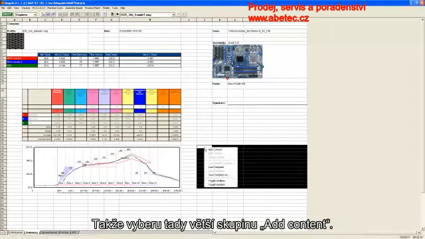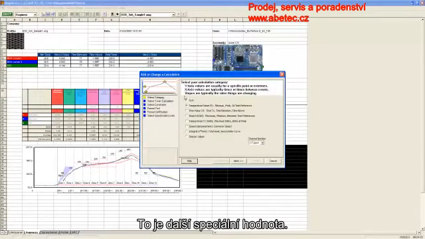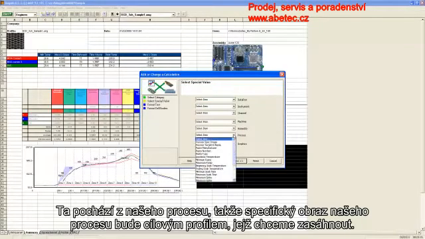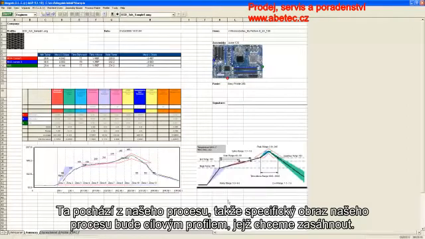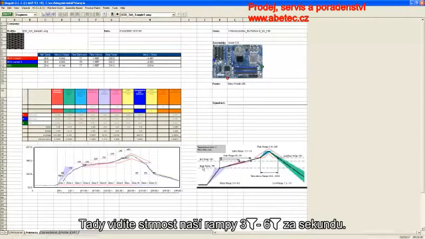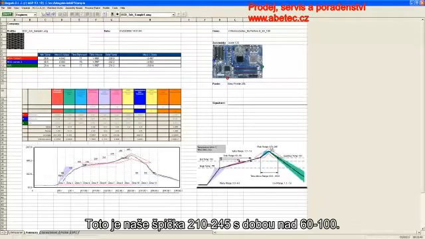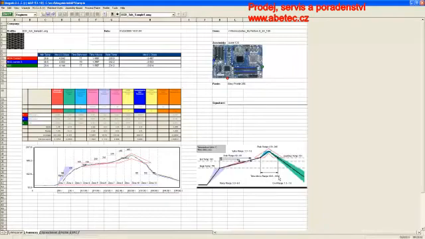So I'm going to select a large group here, add content. This is another special value. This happens to come from our process. And so our process spec image would be the target profile that we want to hit. Here you can see our ramp rate, 3 to 6 degrees per second. Beginning of our soak is 155. The end is 183. Our range is supposed to be 60 to 90. Here's our peak, 210 to 245, with a time above of 60 to 100.